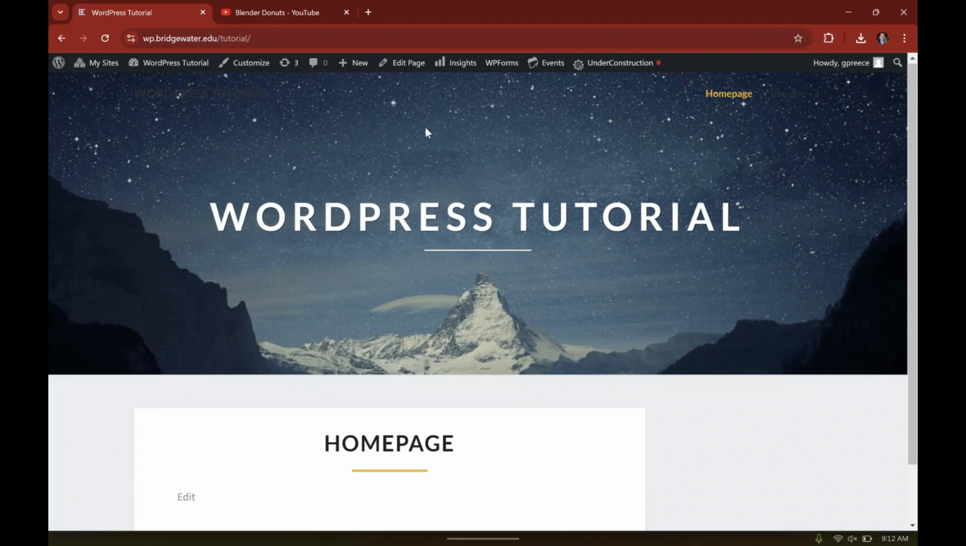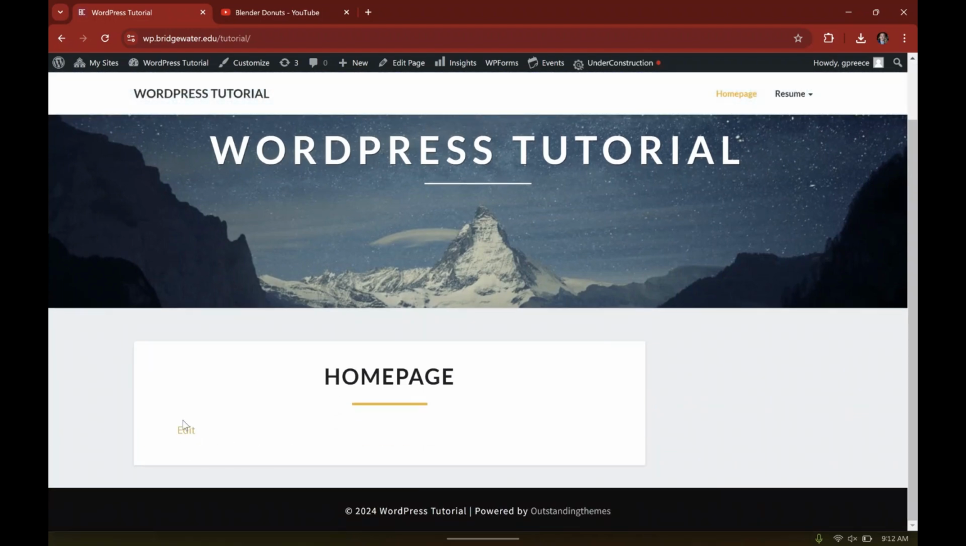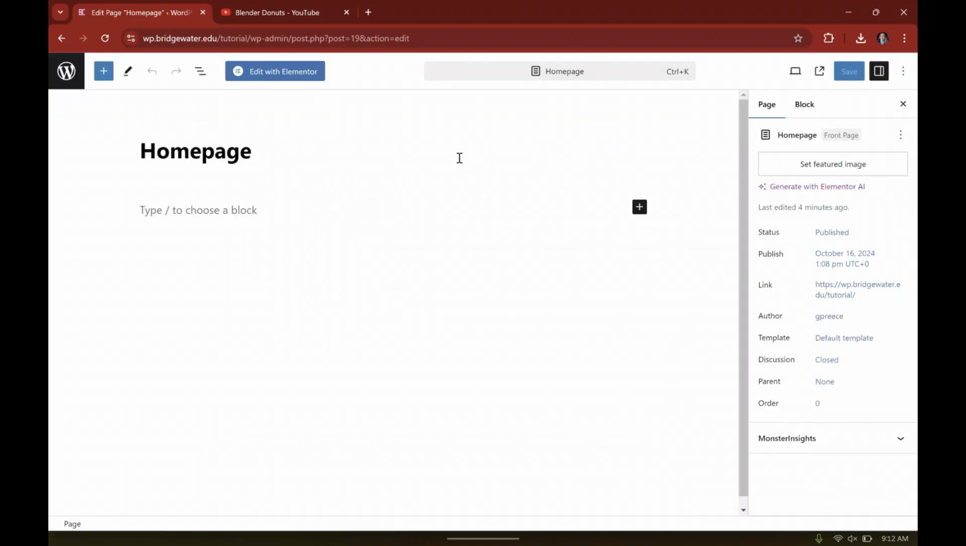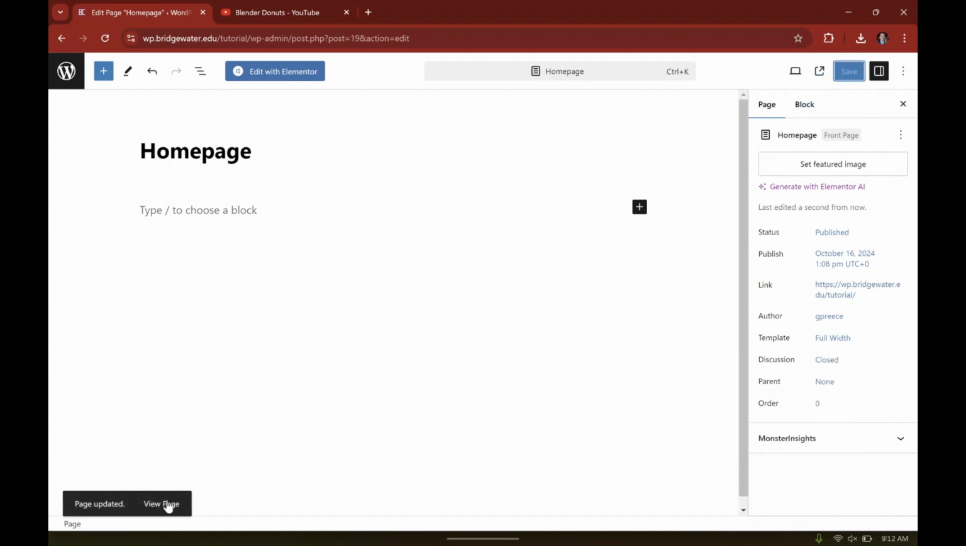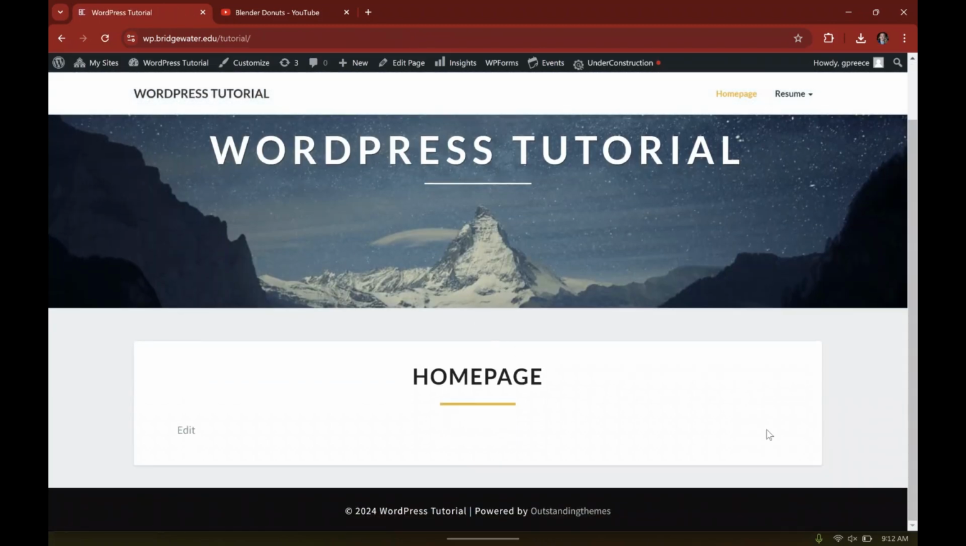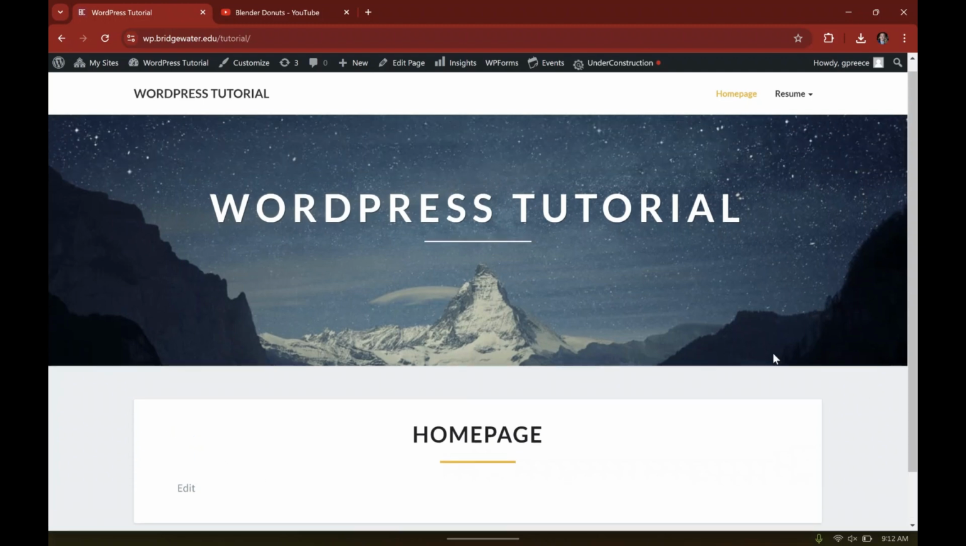Something you will have to do for every page though, because this still isn't going to full width, is you'll have to go into Edit Page. So that's up here, or you can also click on Edit down at the bottom of the page right there. Edit Page. And if you come over to the right, under where it says Page and Block, you'll want to make sure Page is selected, and come down to Template. Where it says Default Template, we will change that to full width. And so I'm going to save my page and come down where it gave me the notification again and click View Page. And there we go. This home page is full width now.